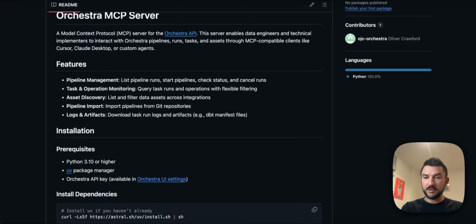We can go into the pipelines themselves and ask questions about how that task failed or why it failed or what else it's doing. We can look through the assets that are produced. So what's going on with our Snowflake tables, or when were they last refreshed, and things like that.